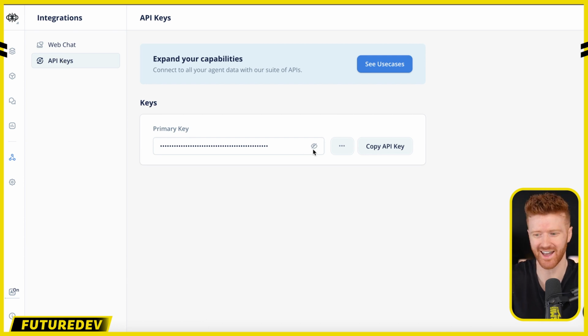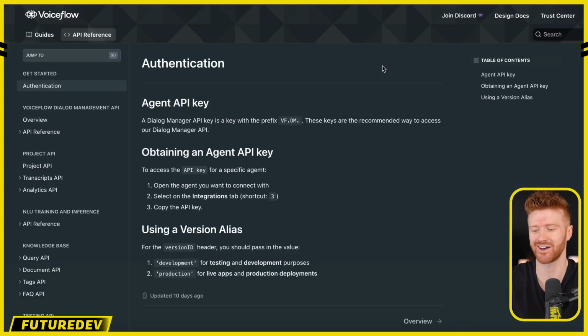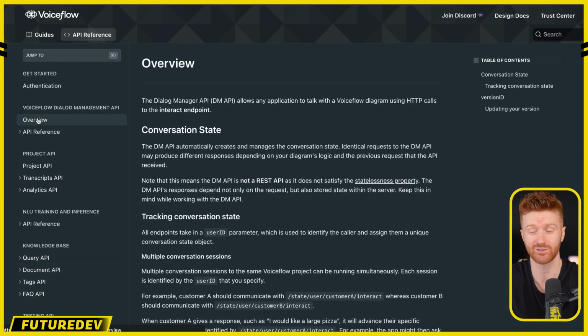Now, what do we do with that? Well, it doesn't really tell us anything here, but up here you can see expand your capabilities, connect to all your agent data with our suite of APIs, meaning there's going to be some API docs we'd like to see, and here they are. Now, we should be familiar with API docs at this point, and you should be able to go to overview and read through this on your own and be able to figure it out. Nonetheless, we're going to do it together, so don't worry.